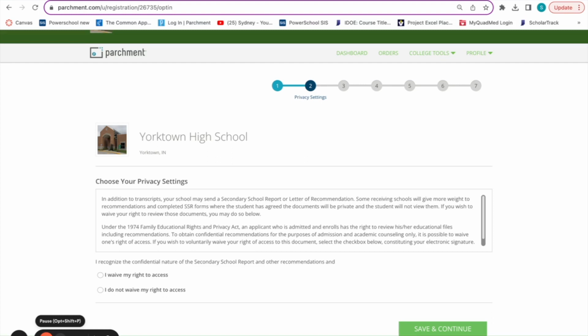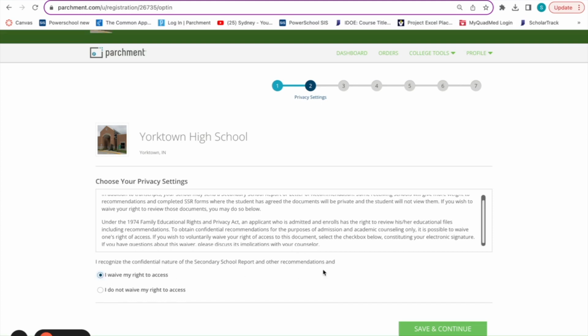You might ask, why would I want to do that? And you can read in here, it does talk about it, that some receiving schools will give more weight to recommendations and completed school summary reports where the student has agreed that the documents will be private and the student will not view them. So you can choose here. Most people should choose I waive my right to access, but you can choose how you want here. But typically most students really should probably select I waive my right to access, but you can read through that and choose. And then you're going to hit save and continue.